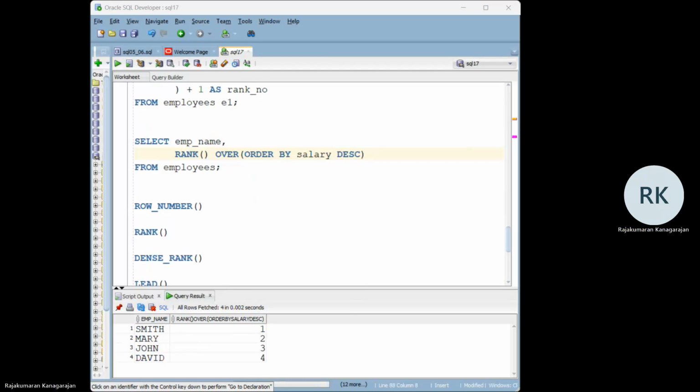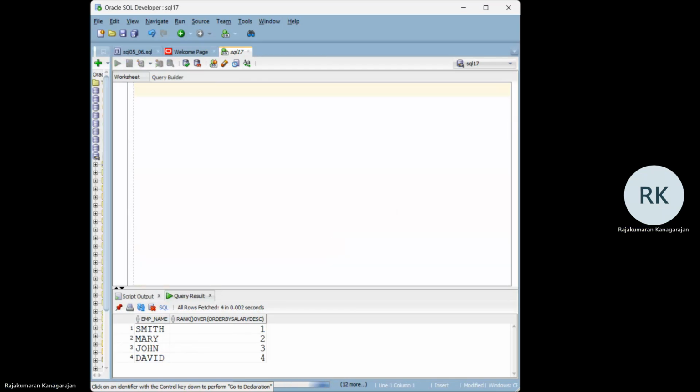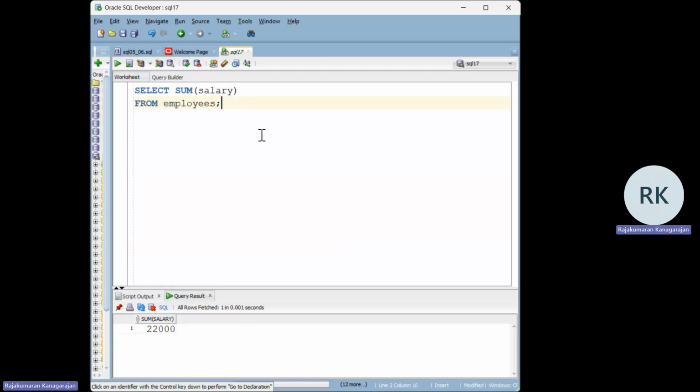Understood? So let's go one step ahead. I'll just clean the sheet. What if I wanted the total salary? I'll calculate the total salary using sum of salary. This gives me the total salary. So I gave 4 rows as input, but the output is 1 row.